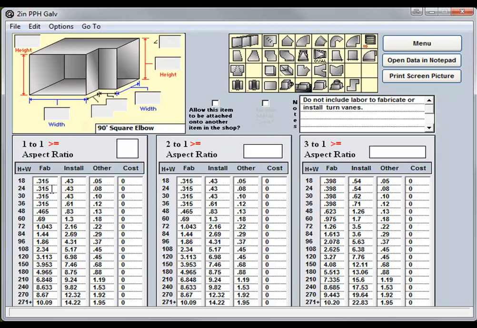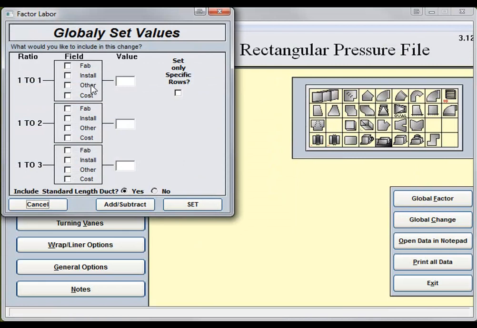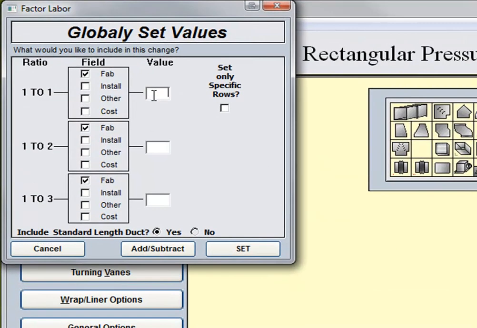I'm not going to go through and adjust each individual item, because it's going to be quicker to use the global change tool and set everything to a common number. Let's go to the menu button at the top, hit global change, and tell it to do the fabrication labor. I want the number to be set to, what is the most common? 20 pounds per hour. So 20 pounds per hour for fabrication inside the shop. Do we want to include the standard length duct? No, I just finished that. We will hit the set button.